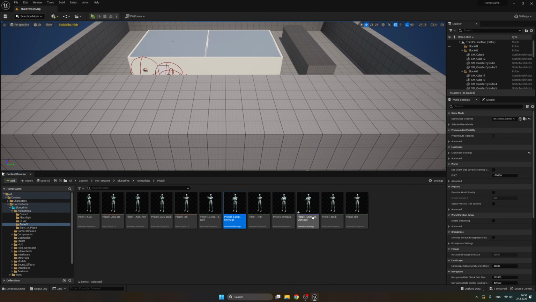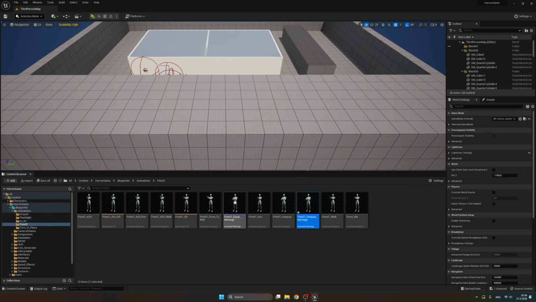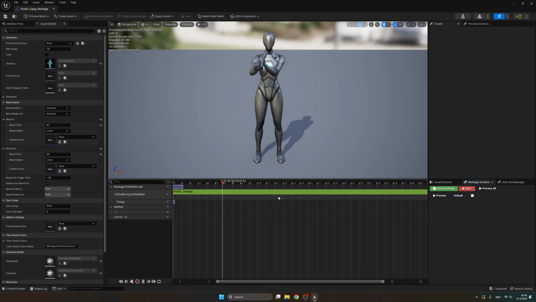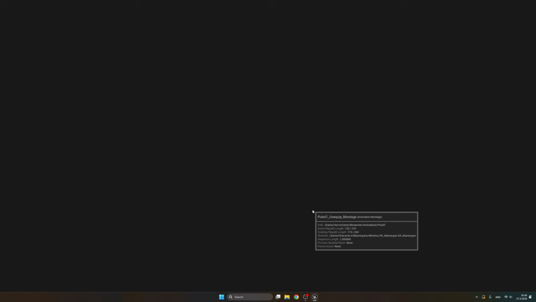Now let's open the pistol 1 unequip montage. Oh, sorry, I made a little mistake. Let's go back to the equip montage. Here, what we want to do also is we want to select this pistol 1 unequip track, and we want to change this play rate to -1. So now it's playing it in reverse like this. Okay, now it's correct.